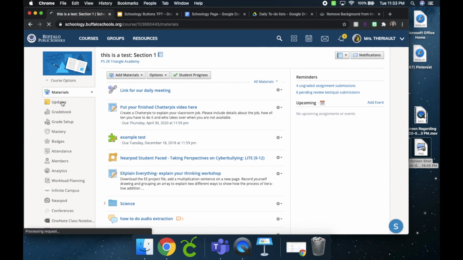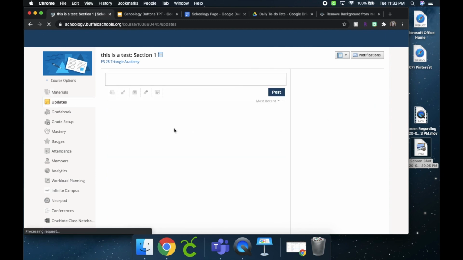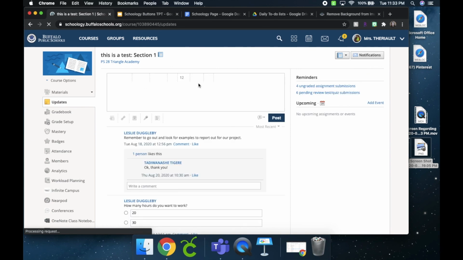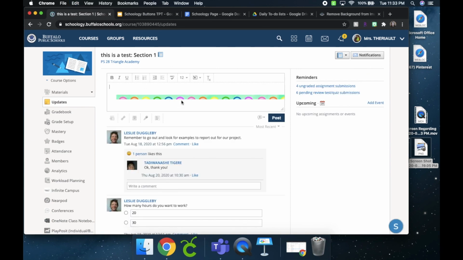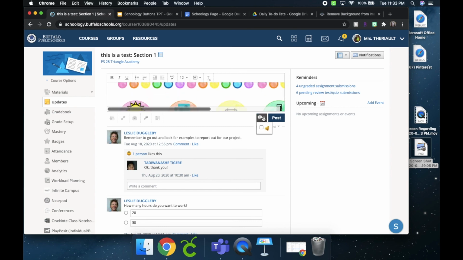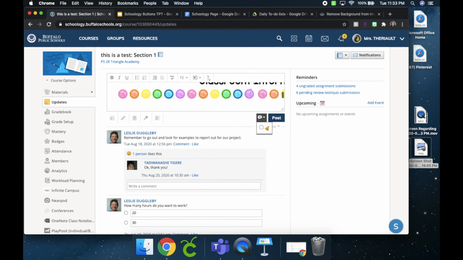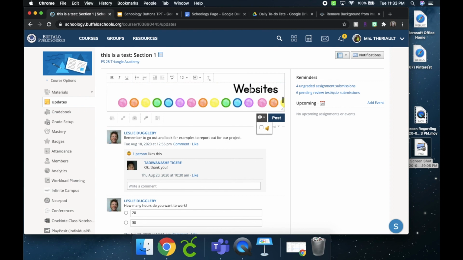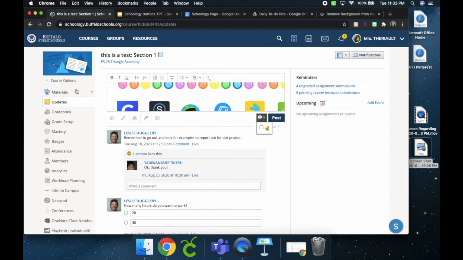What you'll do is go to Updates, and then same thing, you'll just paste it right into this update box. Everything will be there. Then you'll click this little bell, because that will pin it, and then you'll hit post. And then it will always be there. It will always be the first thing. Even if your student went to materials, it would still be the very first thing that was there for them to look at.